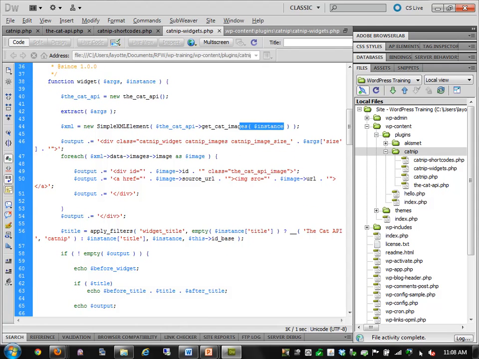So again, we get our cat images. We're just going to pass that instance array. It sends an XML string, which is parsed, send in this XML variable, and similar thing. The only thing I really changed here was catnip widget rather than shortcode. So if they wanted to, they could customize the way the widget works or looks versus the shortcode. And we have the same for each, same output.